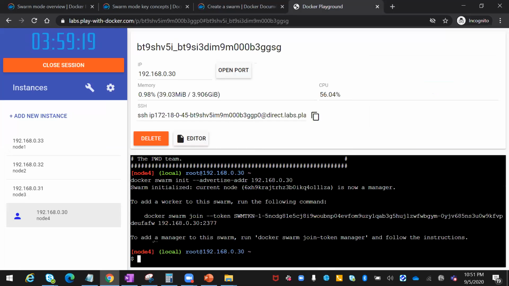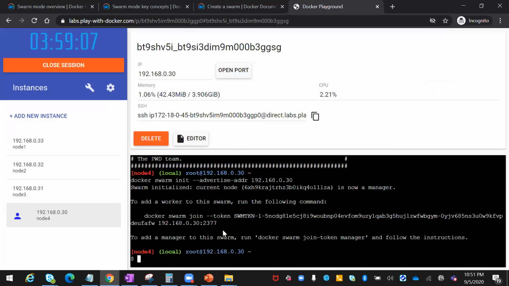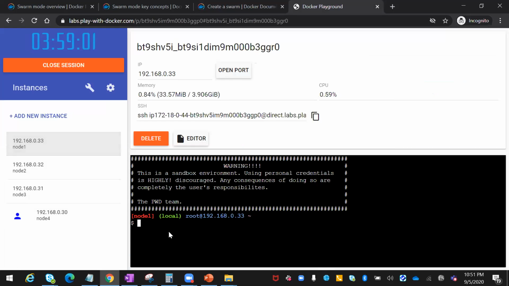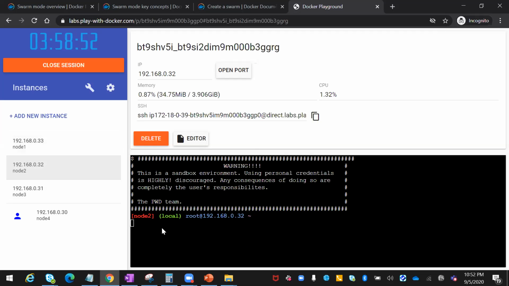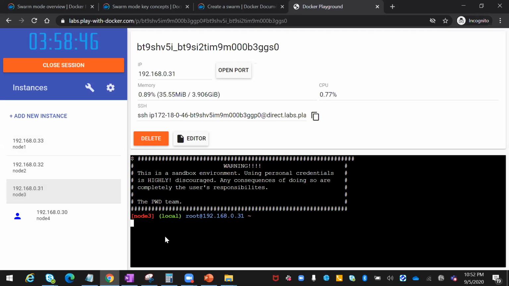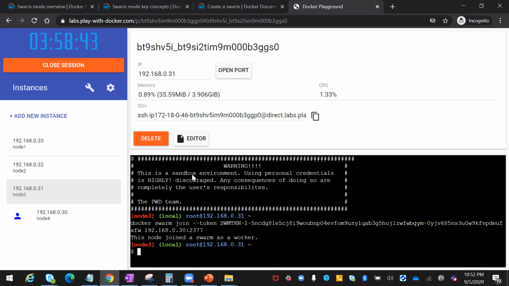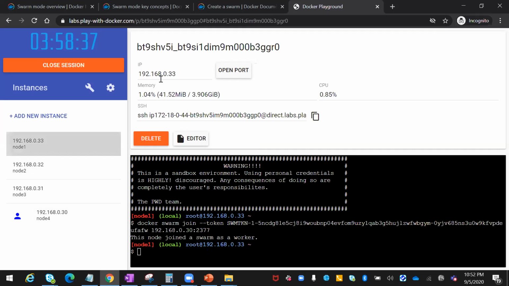Here we go. To add a manager to this swarm, run docker swarm join-token manager and follow the instructions. If we want to add workers to this manager, we need to run the following command. To add a worker to this swarm, run the following command. So let's make this node 1 a worker. Here we go. This node joined as a swarm worker. Let's make node 2 a worker. Here we go. Let's move on to node 3. Yeah, so we are done. We made node 4 the master one, and all the rest are worker nodes.